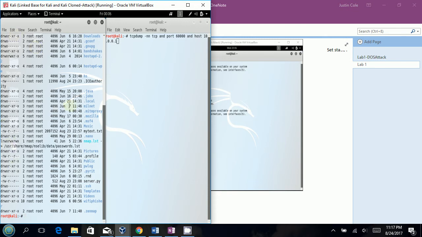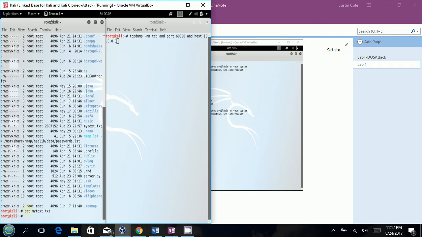So, let me find my text.txt. Here it is right here, and you can see the size of it right there. So it's definitely over 2 megabytes. And if we were to look at my text.txt, let's just do a cat, my text.txt here, and just see what it's got in there.